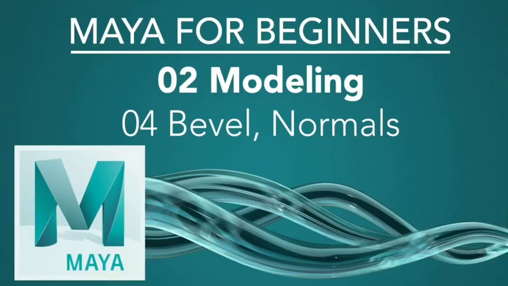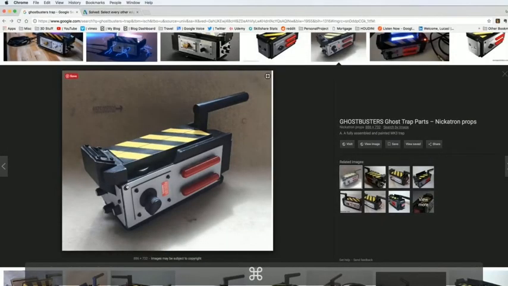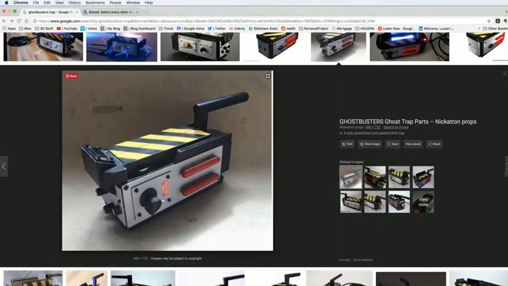Welcome to the next lesson where we will continue adding detail to the Ghostbuster trap. In this lesson, we're going to add this front panel here, so we'll add more geometry and details to it. And let's focus on this bevel for right now.